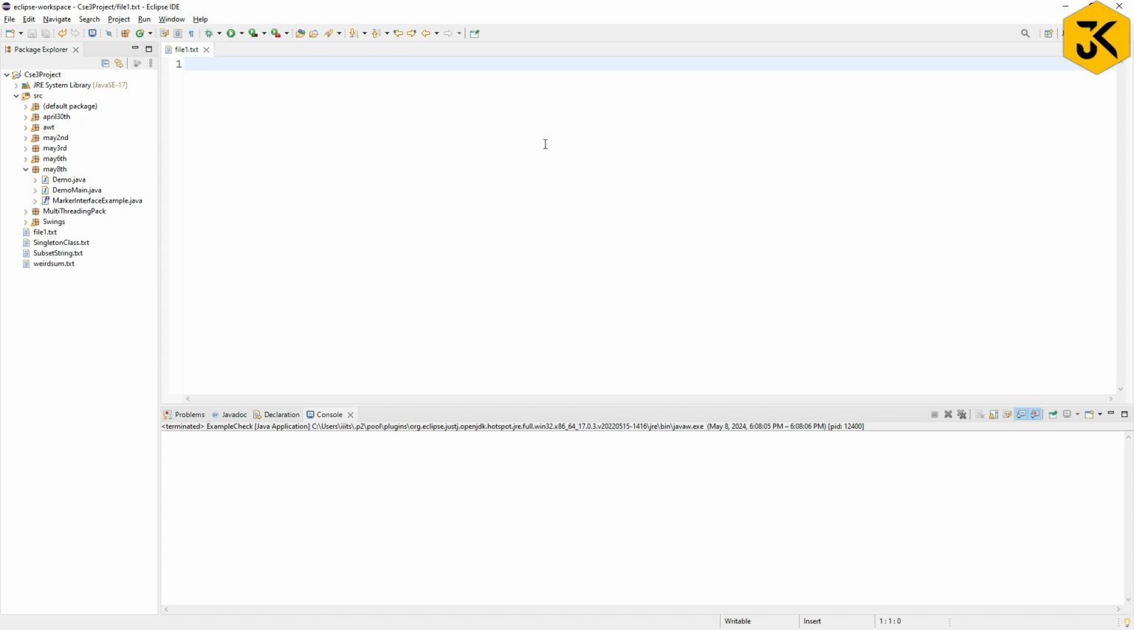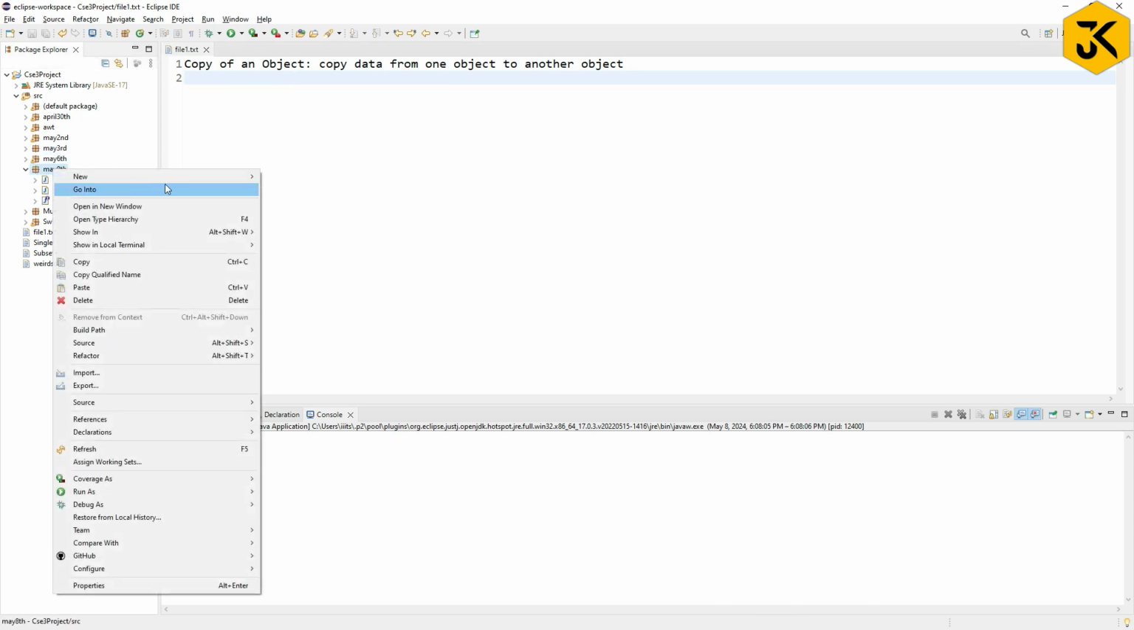Hi everyone, in today's class we'll see how to copy an object. Means how you need to copy data from one object to another object, right? So basically guys, if you want to understand the different ways of copying an object, let me go with an example so that you can get a clear idea.